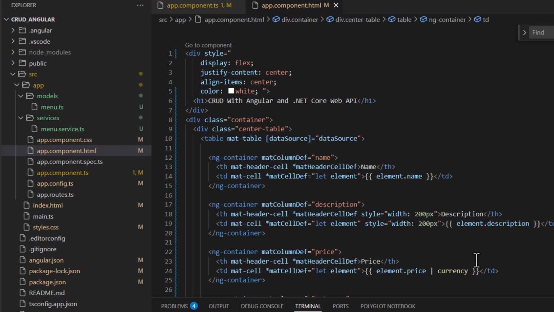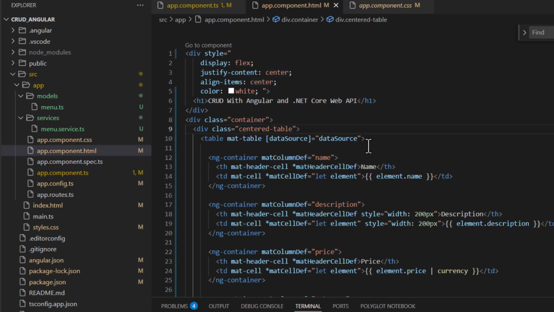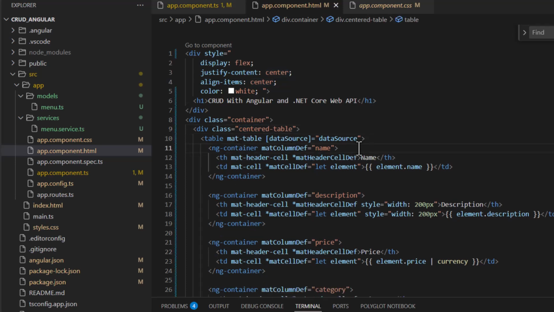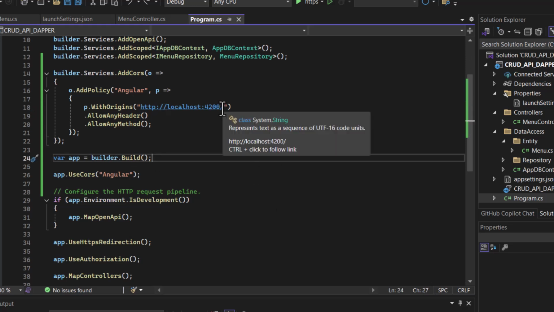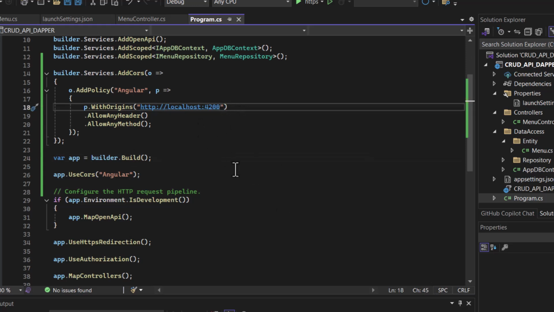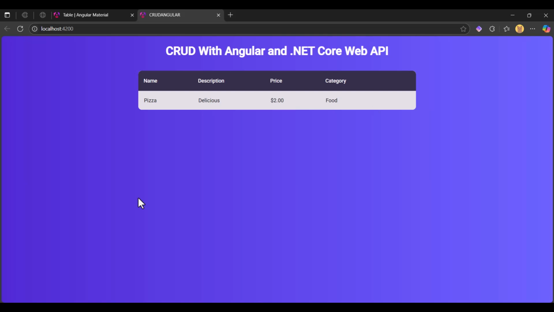And then next, for our style, this is a center table, but in our here we set a center table. Maybe I put this center table. And then for our API, this one I was wrong. It should be without slash. So like this. And then let's try again. And now, as you can see, you are able to see the data like this.